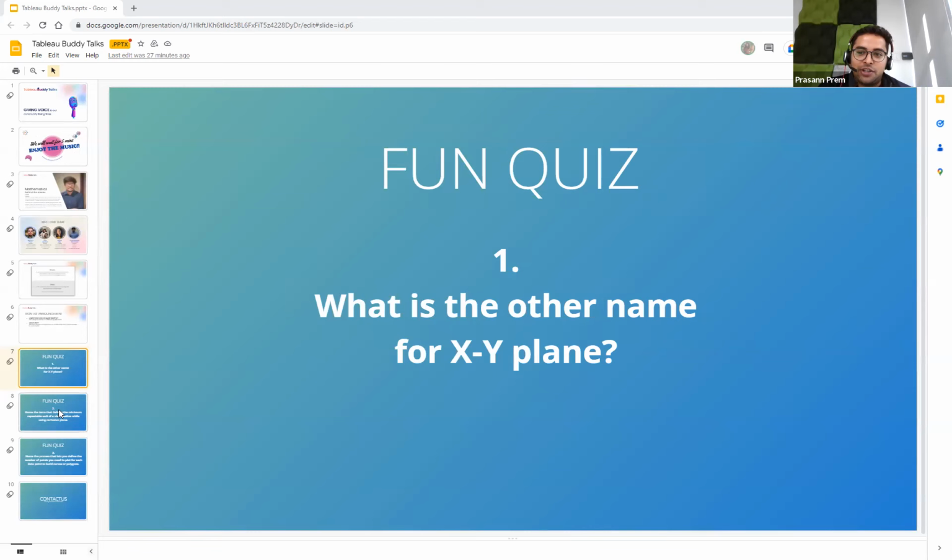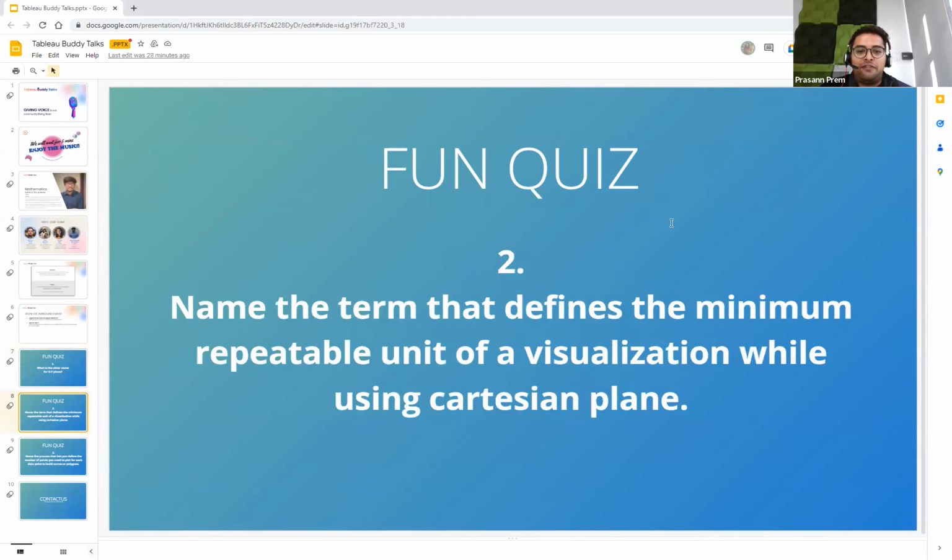Coming on to the next question. Name the term that defines the minimum repeatable unit of a visualization while using a Cartesian plane. This term was very much used again.